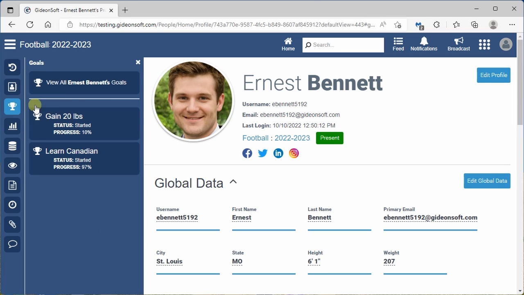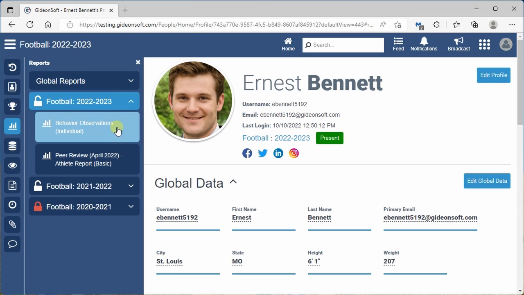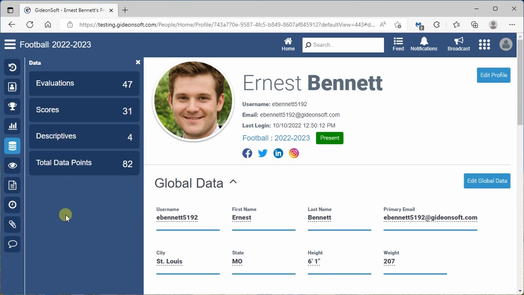View a summary of public goals this person has set, and click an item to see more detail. View available profile reports about the person, organized by the location in the organization. Data displays summaries of evaluations, scores, and descriptive data about the person.